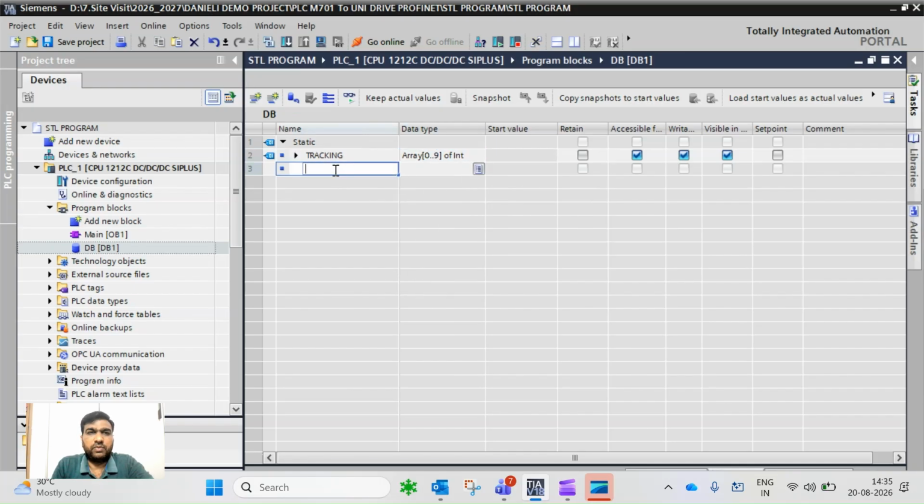And one more is the index. Index is a selection of the slot, the slot that I will use in the program.